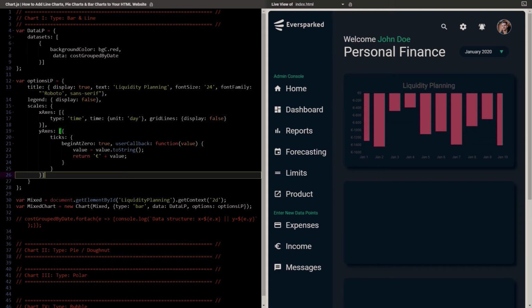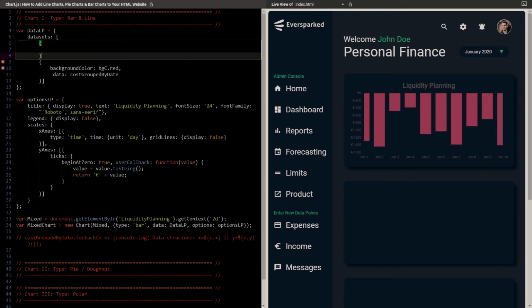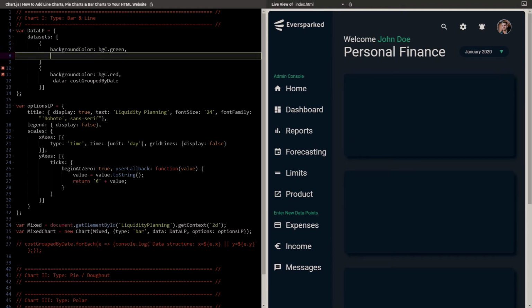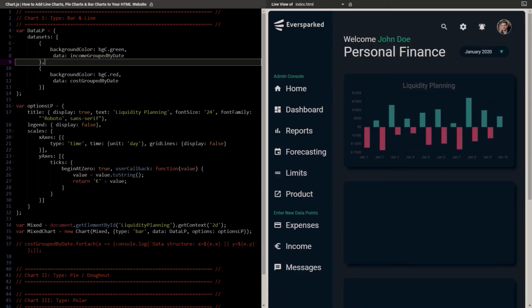So now let's figure out how to add the dataset of incoming cash flows to the chart. The incoming cash flows grouped by date are stored in the variable income group by date, and its data structure is exactly the same as for variable cost group by date. To add a new dataset to the bar chart, we only need to extend the dataset array with a new entry. Let's choose green for the background color and add income group by date as dataset. And here we go.